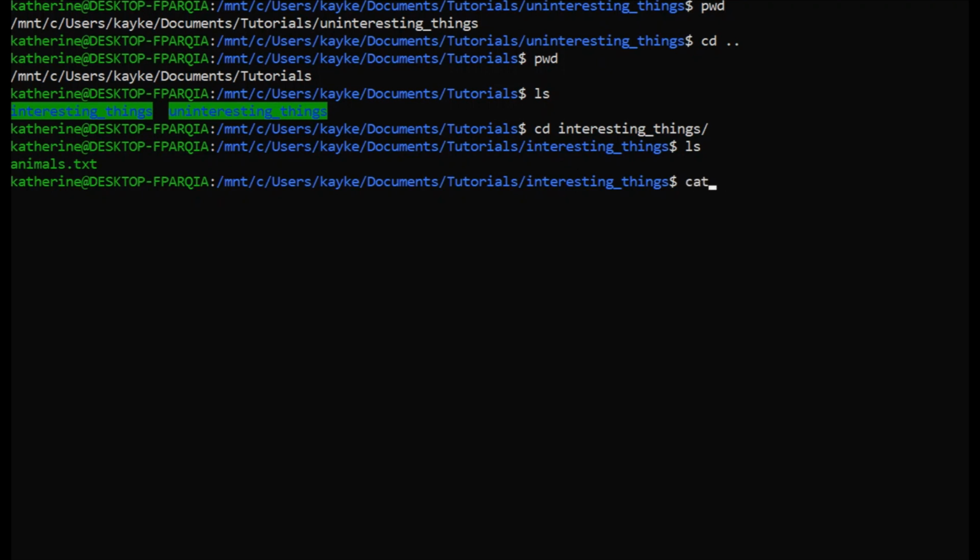Less and cat are both commands that display the contents of a file, but they're not identical. Cat displays everything in the file all at once, printing the result to the screen. On the other hand, less allows you to view the contents of a file one screenful at a time, and this makes it very useful for viewing large files or examining the contents of files interactively.